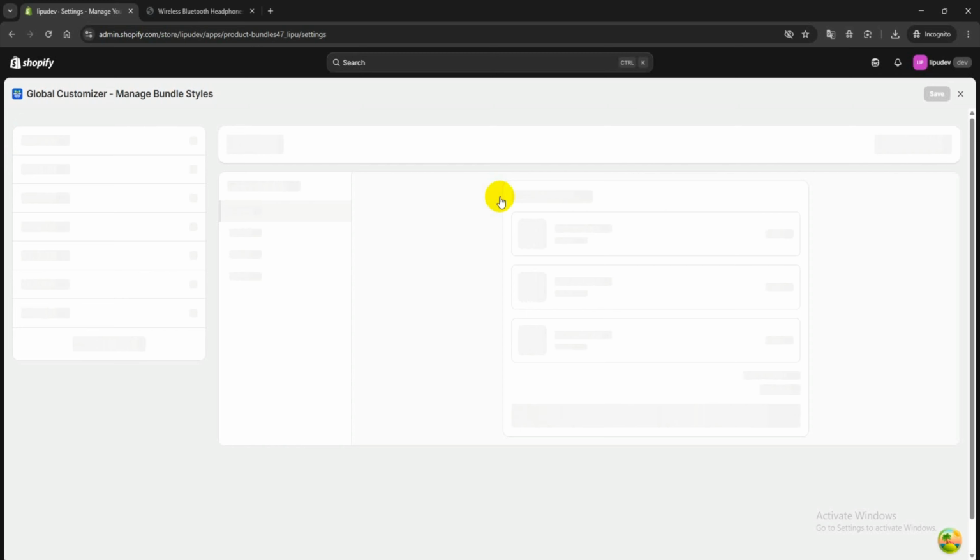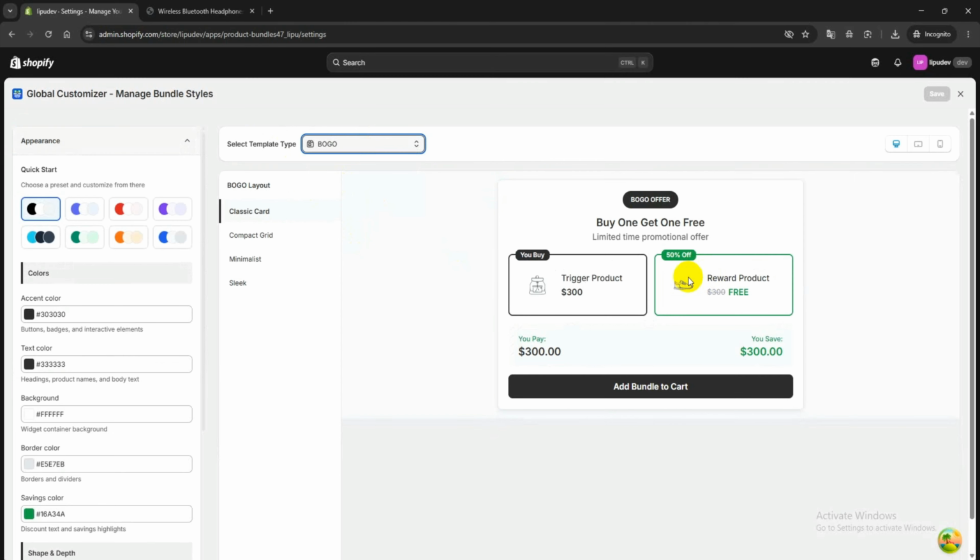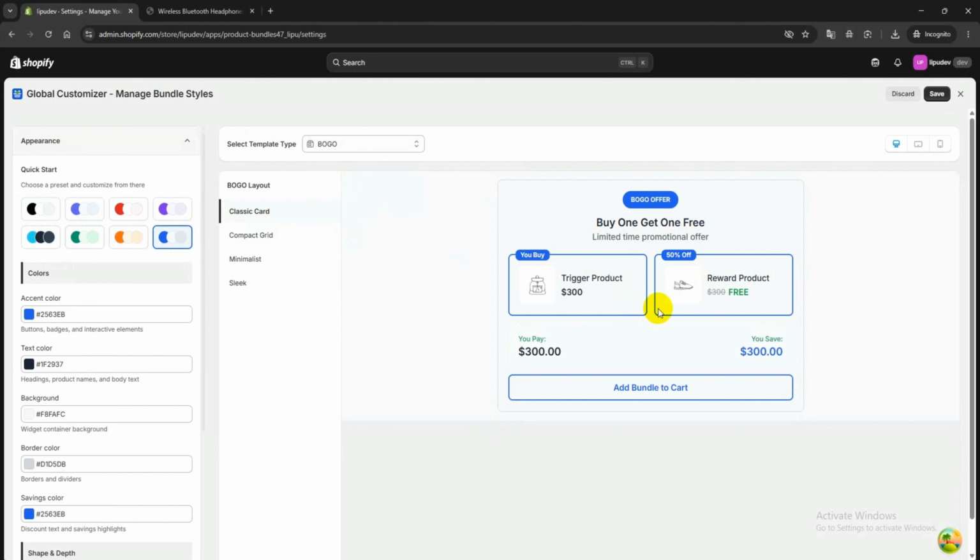From here, you can customize the bundle style according to your preference. But first, make sure to select the template type as BOGO. Then choose a preset to customize its appearance. You can also change the colors if needed.